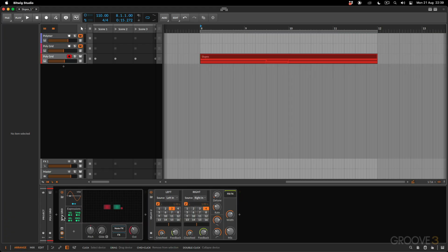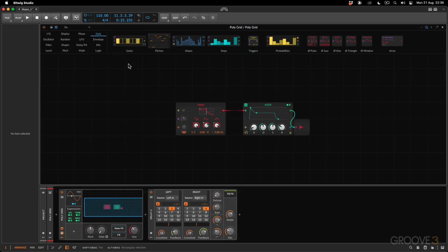So over here, I've got a polygrid instrument going into a delay effect, and it sounds like this. So nothing too special, but now let's go into the polygrid. I'm going to click here to open up the modular environment, and I want to do some changes to it, and then we'll add in the slopes MSEG and see what we can do with it.